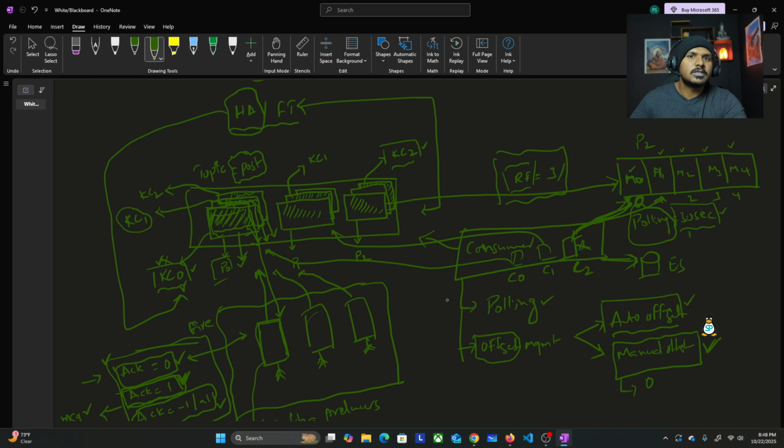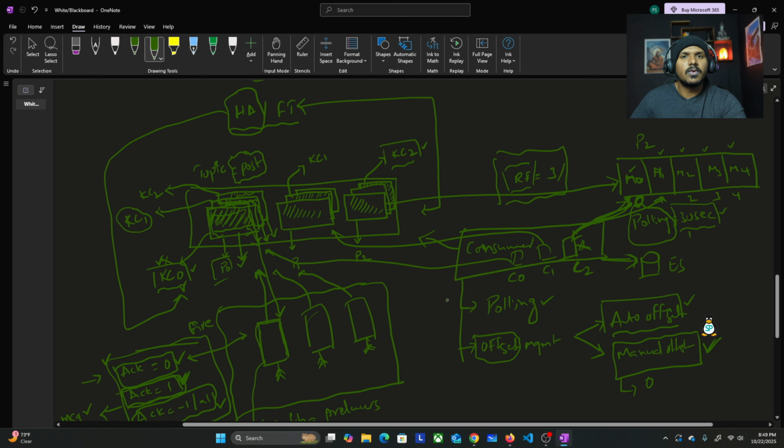But if we are looking for a simple process, and missing one or two events out of thousands or millions of records is not a big deal, we can also choose the auto offset value. So it depends on your use case.